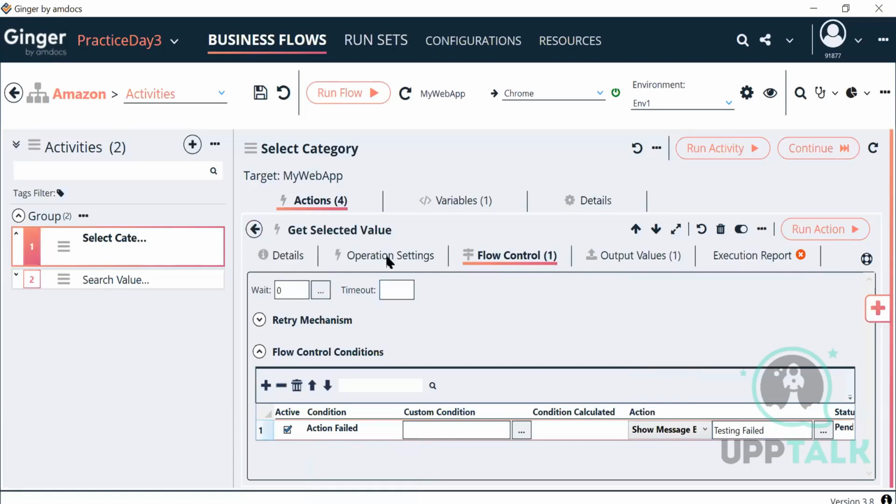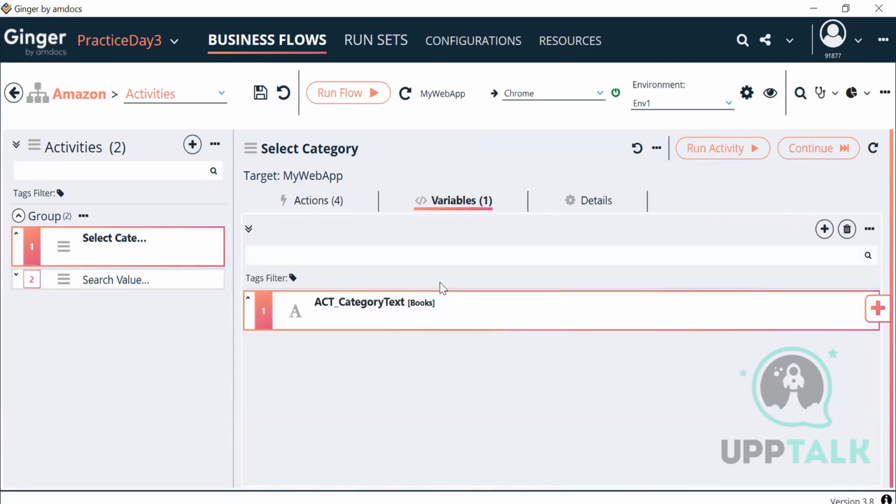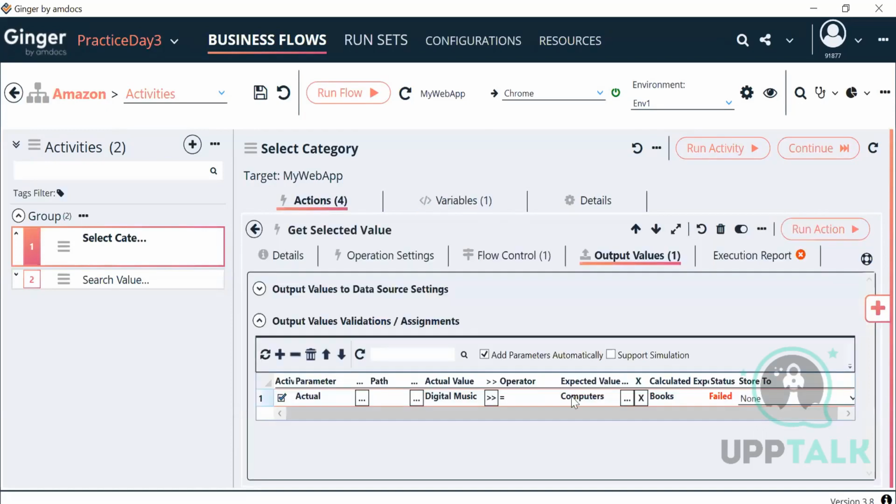Now I will intentionally remove this value and hard code it. I will hard code it as computers for now, to do a negative test. Because I can't change the Amazon code, it is a live website. So I intentionally put it as it should always show computers, but in the variable I say books. I'm selecting books and I'm expecting computers to be selected, which is a negative condition.